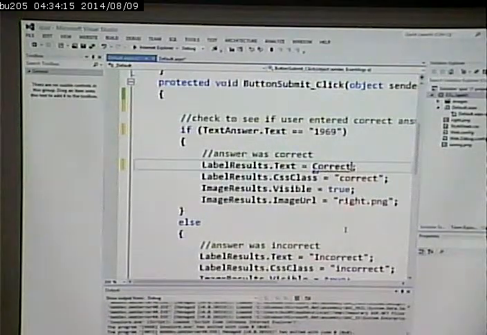Why can't I do this? What does it think correct is? It's another string. No, it doesn't think it's a string. Oh, there. It thinks it's a variable because there's no quotes around it. So you put quotes around string literals.